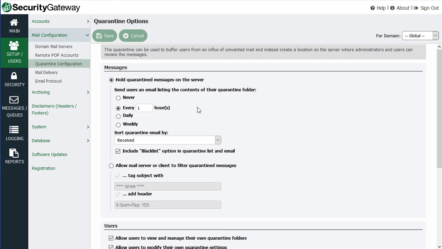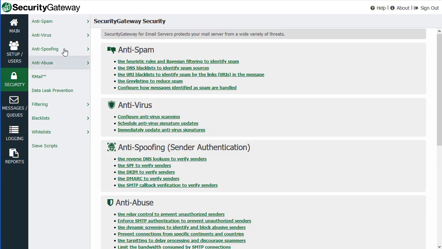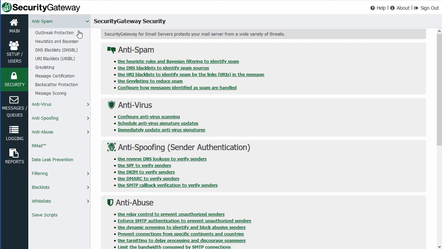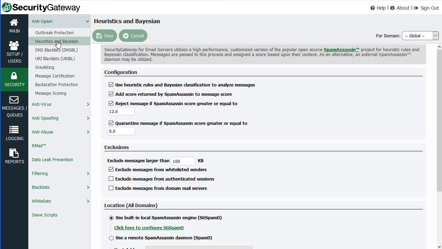Now, you may recall that throughout various other security features, you have options that you can select to send messages to the quarantine. For example, if I click on the anti-spam section here and I go to heuristics and Bayesian, you can select various options throughout Security Gateway to quarantine messages that meet certain criteria. For example, messages that scored above a certain threshold.